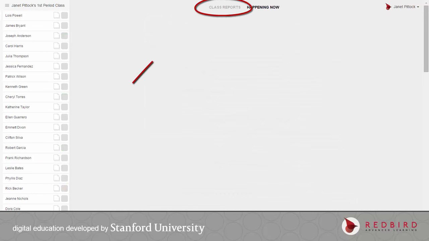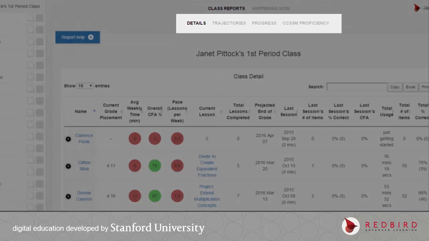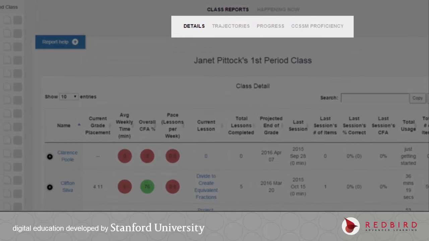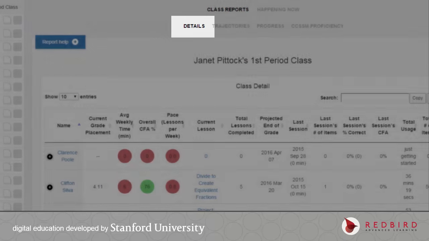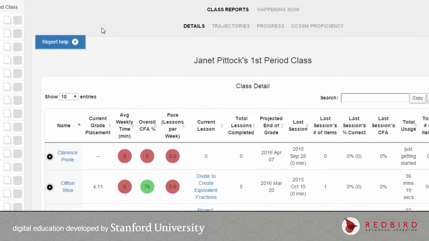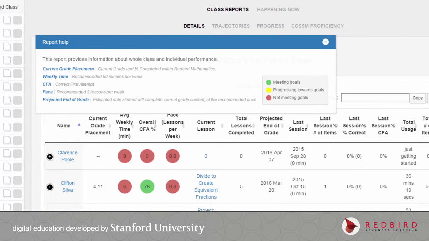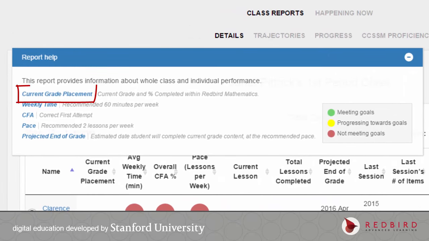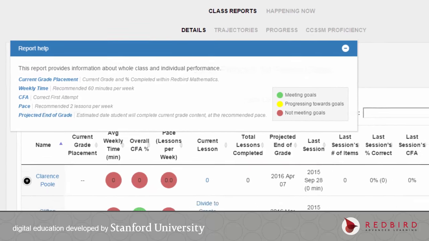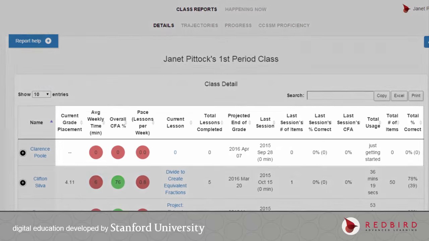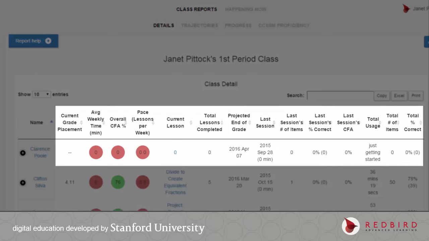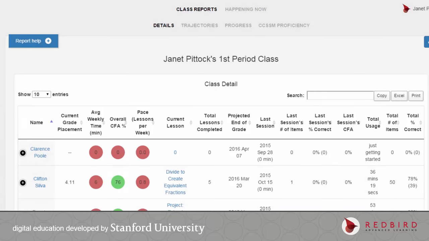To access students' historical data, click Class Reports. From here, you can click to browse through the different reports available. Right now, we'll focus on the Class Details report. At the top of each report, click to expand the report help for a description of the metrics shown in the report. For example, current grade placement indicates students' current location within the program, allowing a quick glimpse into how they're progressing. Note that the current grade placement and other metrics may not appear until students complete the first item within the grade they've placed into.